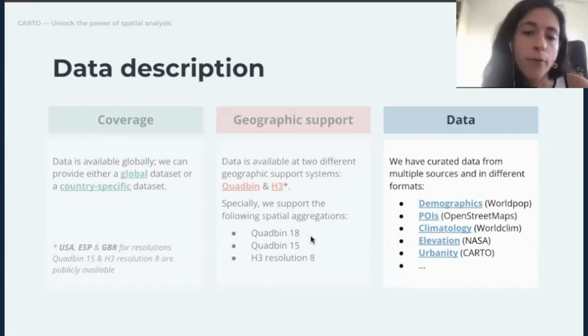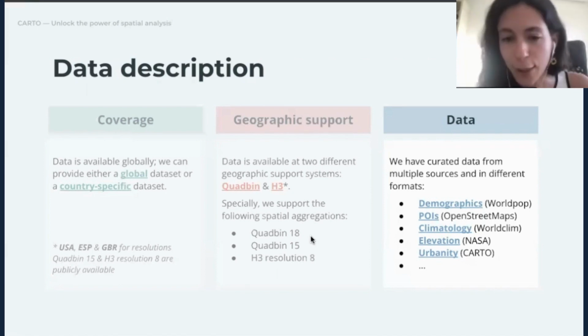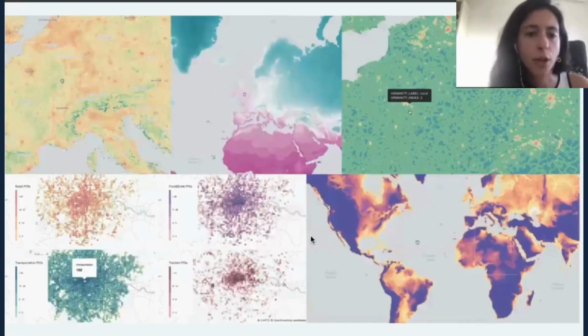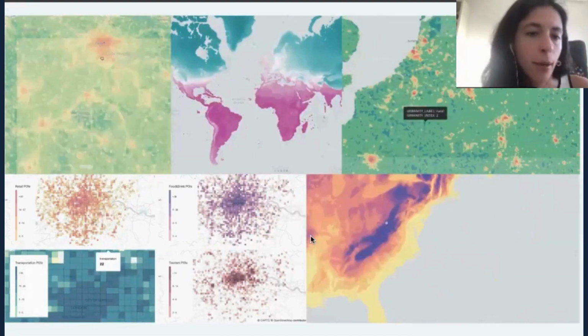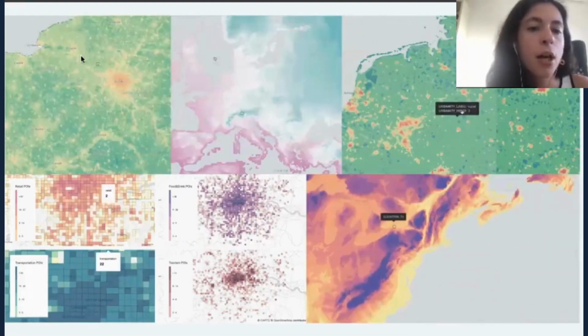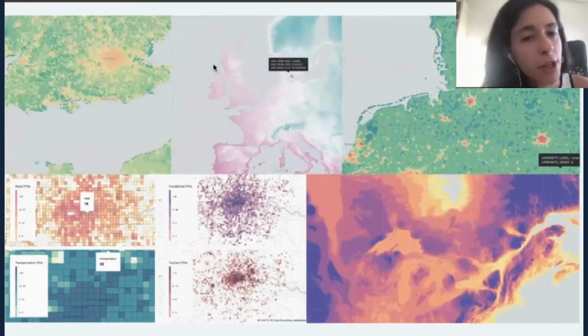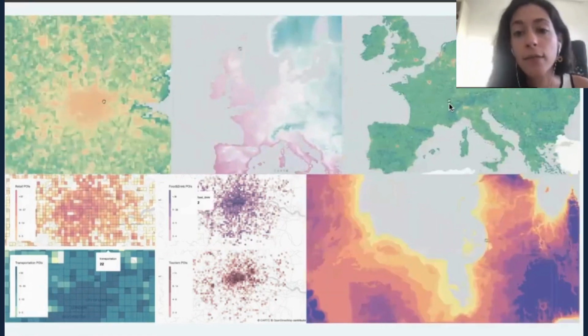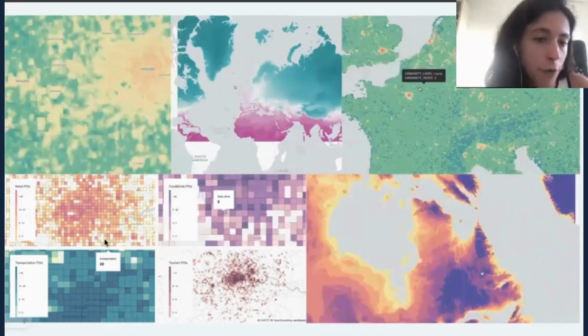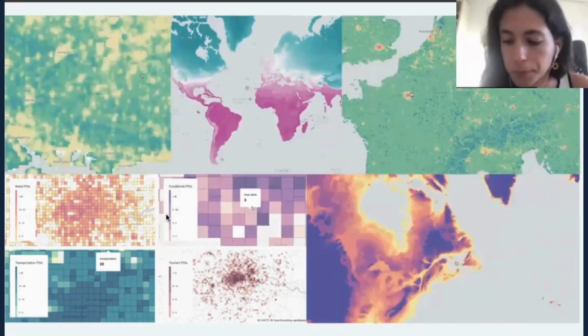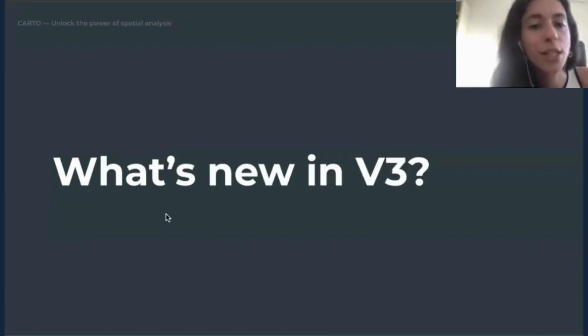And then we have more variables, but we will discuss them in a second because these are new variables that come in this version 3 that we are just releasing. So let me first share with you how this data looks. For example, we have here population, we have here also, I think, average temperature. This is the urbanity data that I've just explained, elevation, and amount of POIs for specific categories, as you've seen. So what's new in version 3?